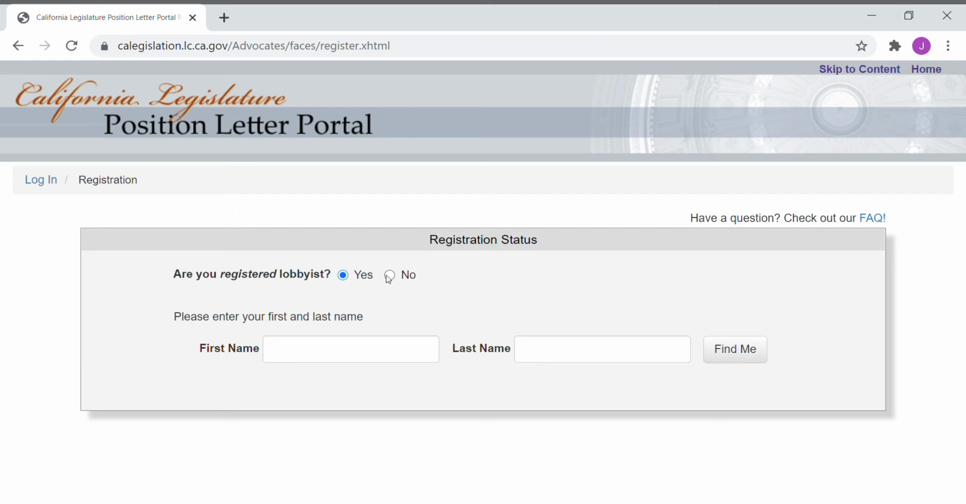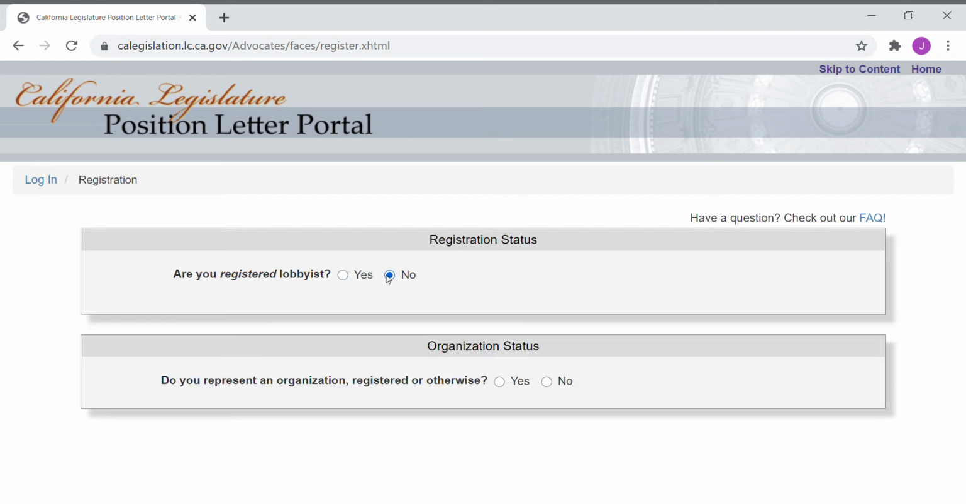My answer is no. And the second question, do you represent an organization, registered or otherwise? I'm going to answer no because I'm registering as an individual, but someone from SOS Network or any other organization that will be submitting would answer yes and be taken to another page with some additional questions. So go ahead now and hit proceed.